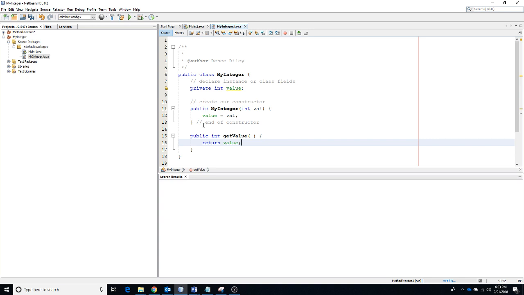So now we really have a fully constructed class here. We've said our class name is MyInteger. We have a constructor that accepts a variable of an integer to set our value. And then we return that value when somebody runs our getValue method. So let's update our tester to test our class.